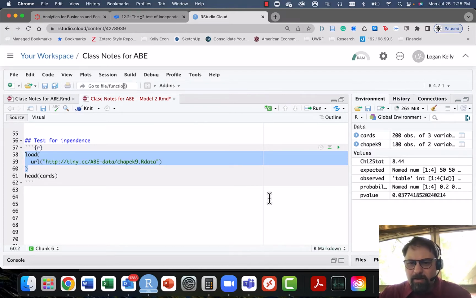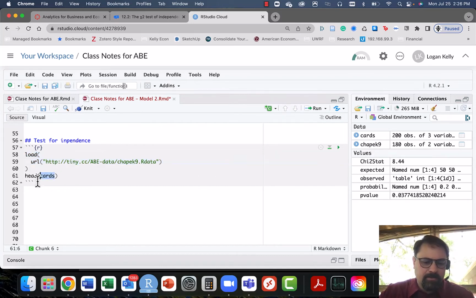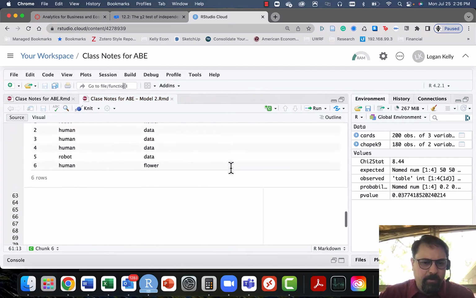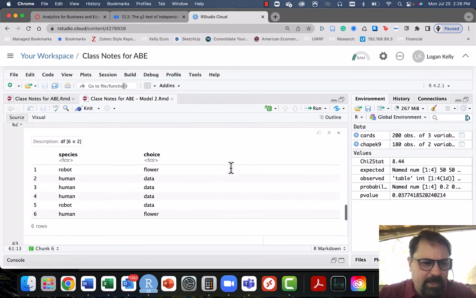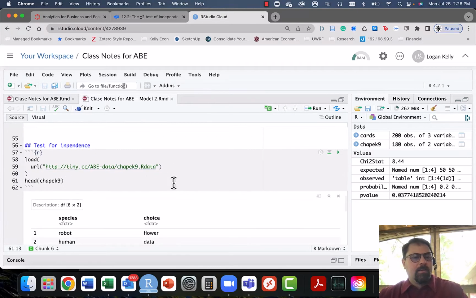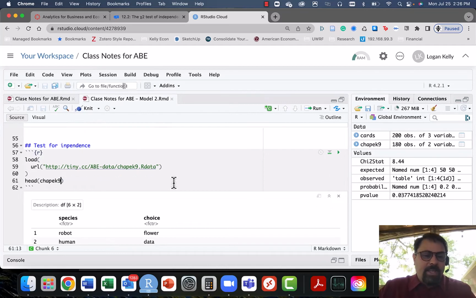Bing, there we are, and I have chapek9. So let's put this in here. Chapek 9. Apparently you can only go there if you're a robot. All right, there we are. So that's what the data looks like. We have one set of categories, robot or human, and another set of categories, what do they pick? Flowers or data or puppies? Well, we have a full set of data that hasn't a single number in sight. So what do we do? Well, we need to figure out some numbers.